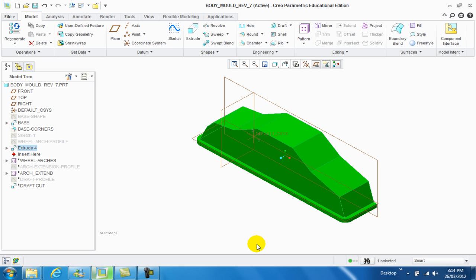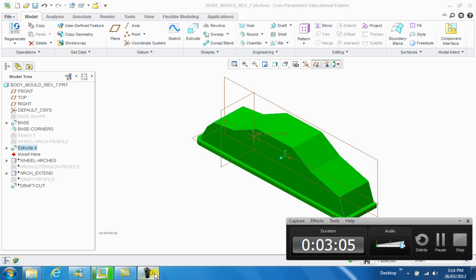And there's the first stage of the car. And I think we'll leave it there and we'll proceed on to the next one.